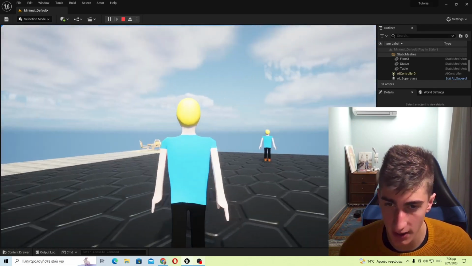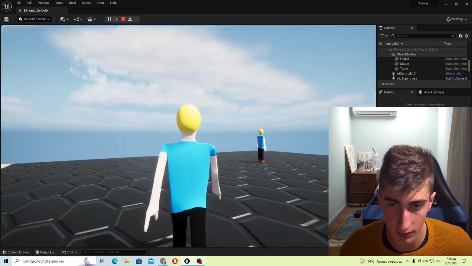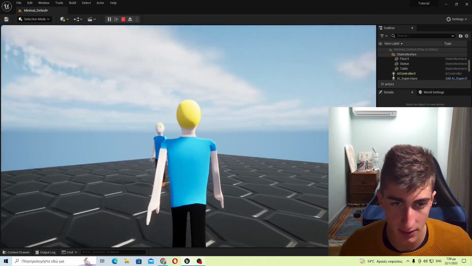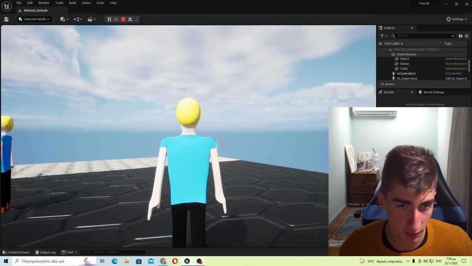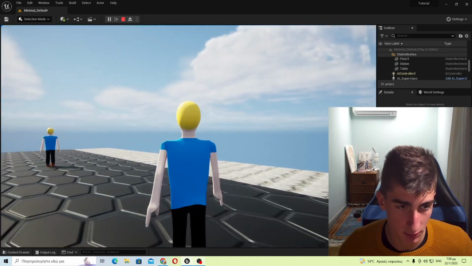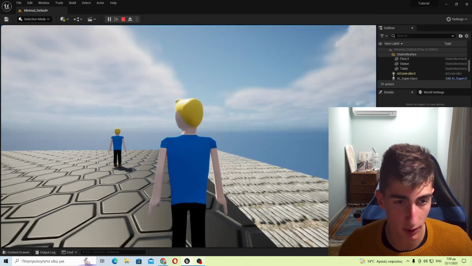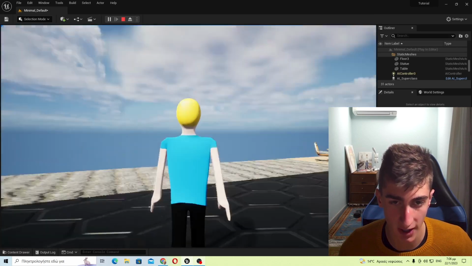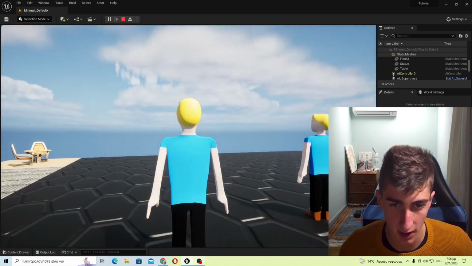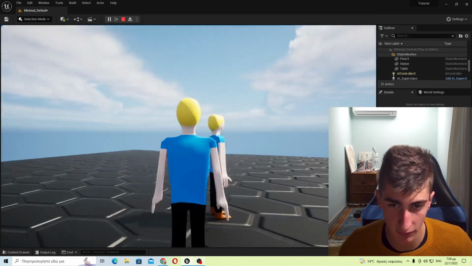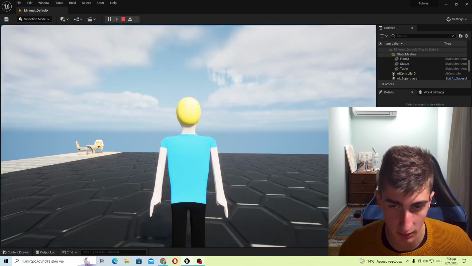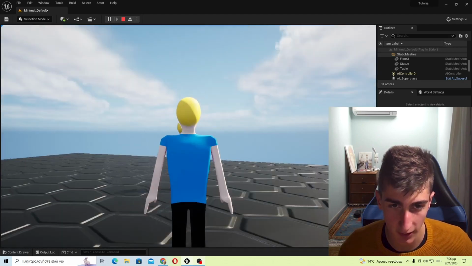The AI is effectively moving around the map, and in a future video I might also show you more things about how to create an AI and have it spawn in the map instead of having to drag it into the map and stuff like that.